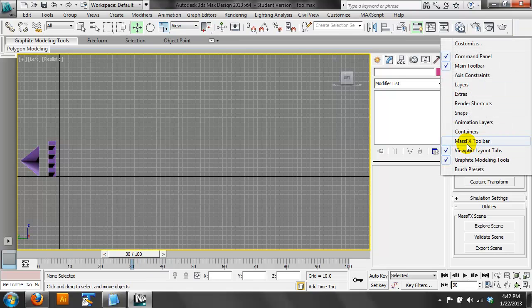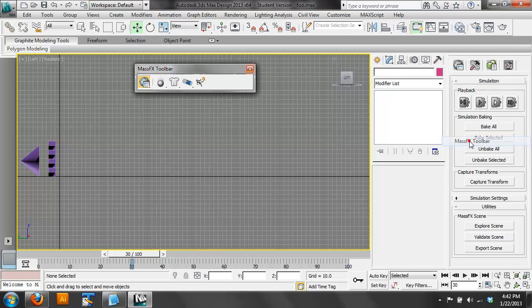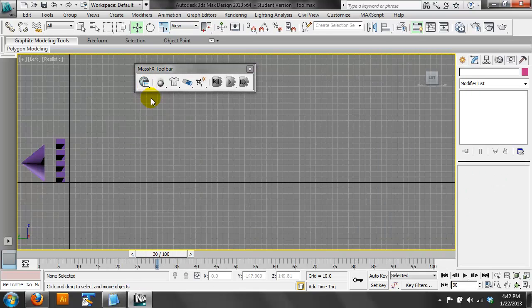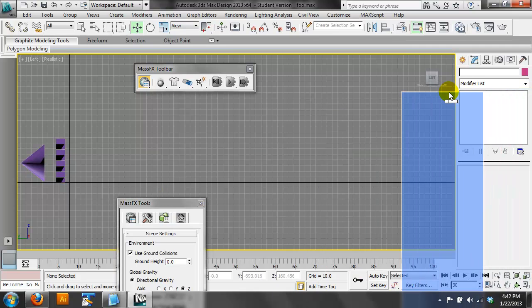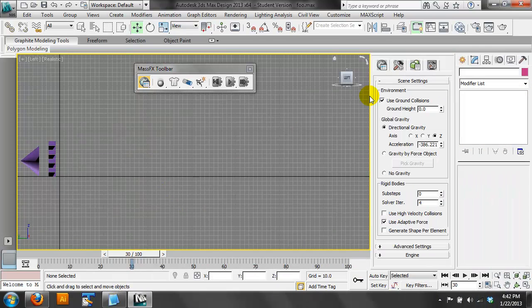I go into my MassFX toolbar, and that comes up. This is my toggle. This launches the MassFX tools. I can dock it over here somewhere. Yeah, it just sticks there. Okay. You can check ground collisions. It gives you an infinite ground plane if you do that, which is great, so I don't have to make a plane to interact with.